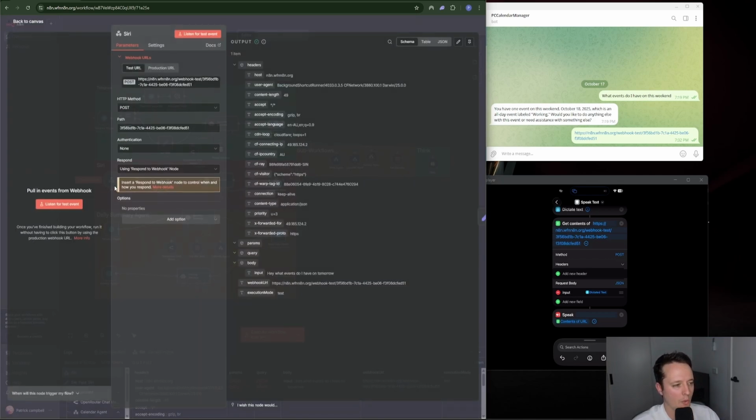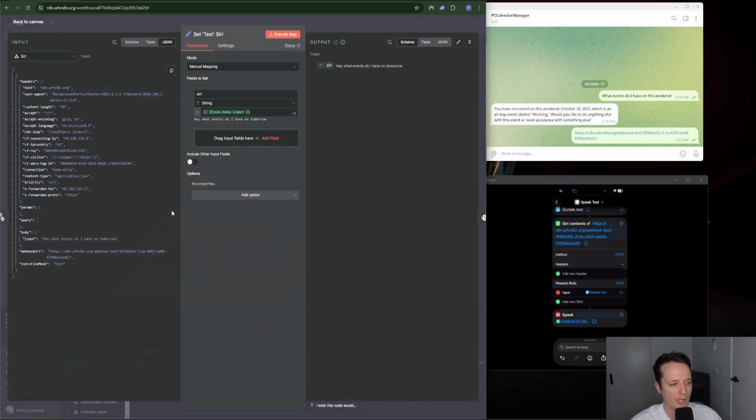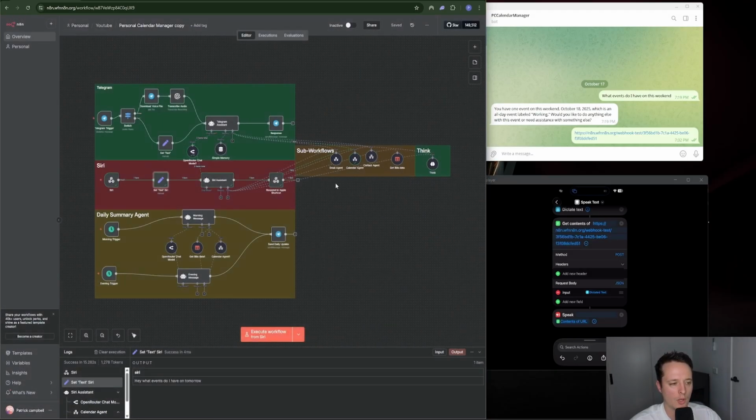Cool. So unfortunately, I'm working all day tomorrow, but that just shows you there. And as I said before, if we open up the webhook here, what we can see under the body parameter is input, and then we can see, hey, what events do I have on tomorrow? So if we open up our set text here, we can see that's what the message is recording. As we work through here, we can see through the green lines that it's actually gone and looked at our calendar agent. And what I'll really quickly do in a moment is open up my calendar so that you guys can see what's on there.